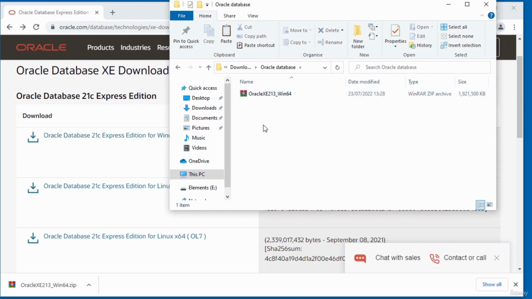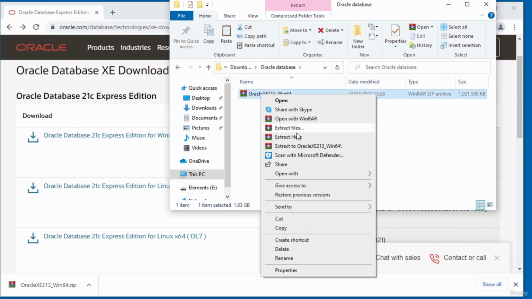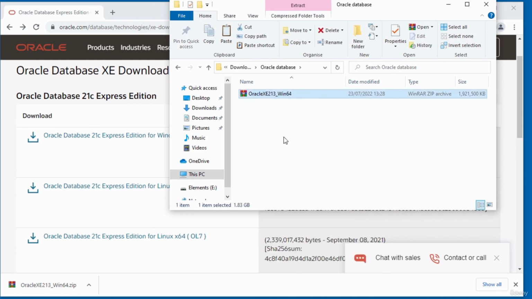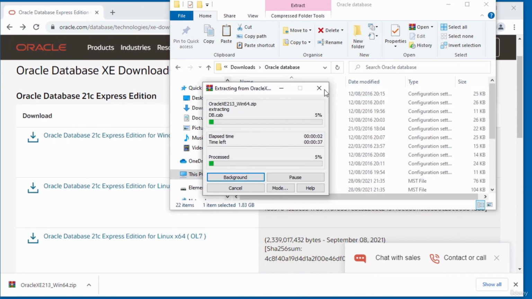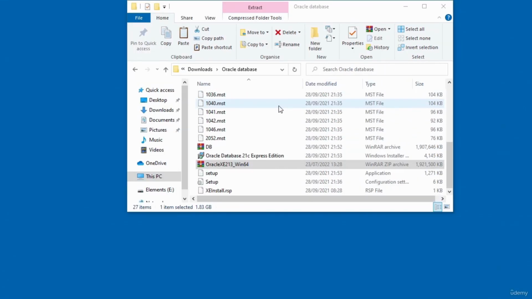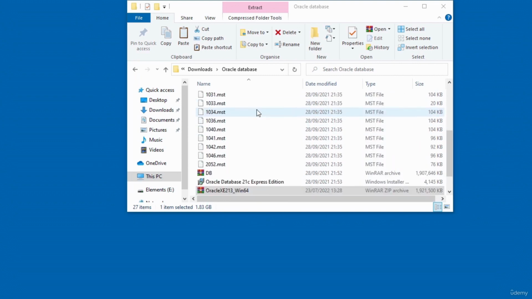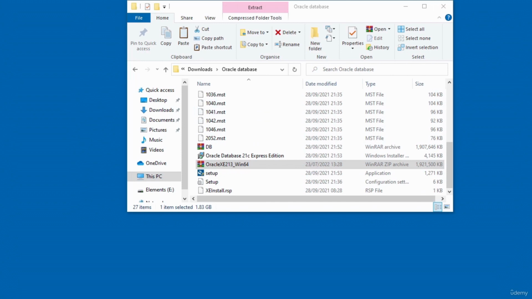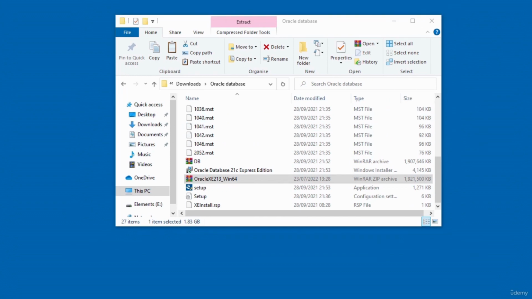I'm going to go into the directory, and this is a copy of the file. So to extract the file, I'll right click on it and select extract here. So it will extract the content into the folder. So give it a few minutes to complete that. The content of the file has been extracted. So this is the extracted content in this directory that I created. In this video, I downloaded Oracle Database and also extracted the content of the downloaded file.